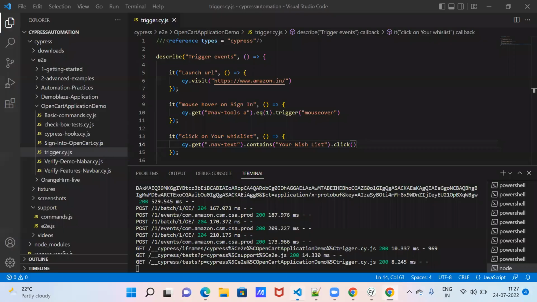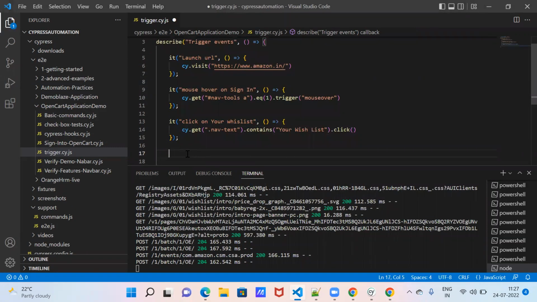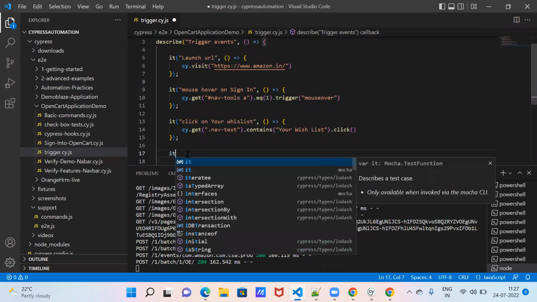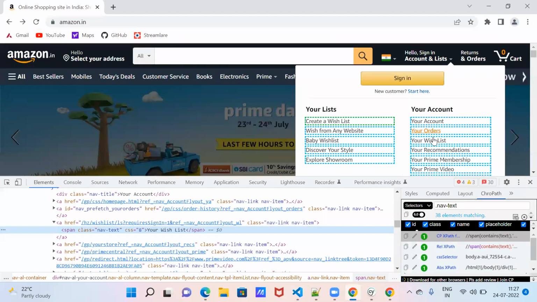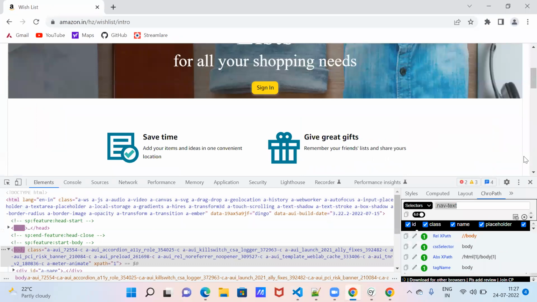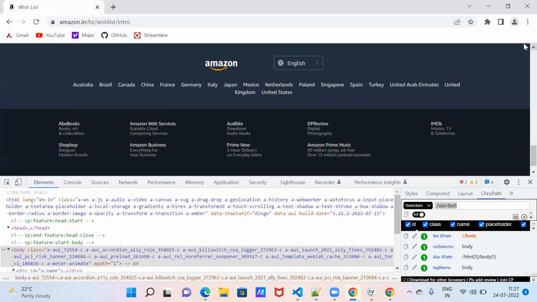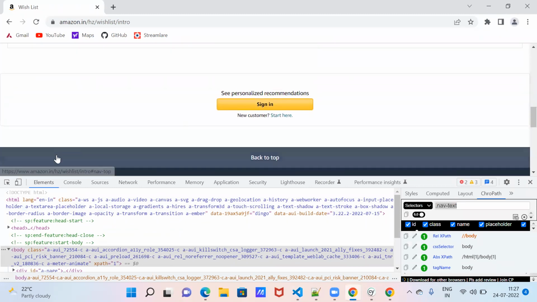Got it, right? So we will try with mouse down. What happens? We will see. I'm trying mouse down for the first time. We will capture one element and do mouse down. I don't know how yet. Okay, we'll check now how to do mouse down, mouse up. I'll capture this element.